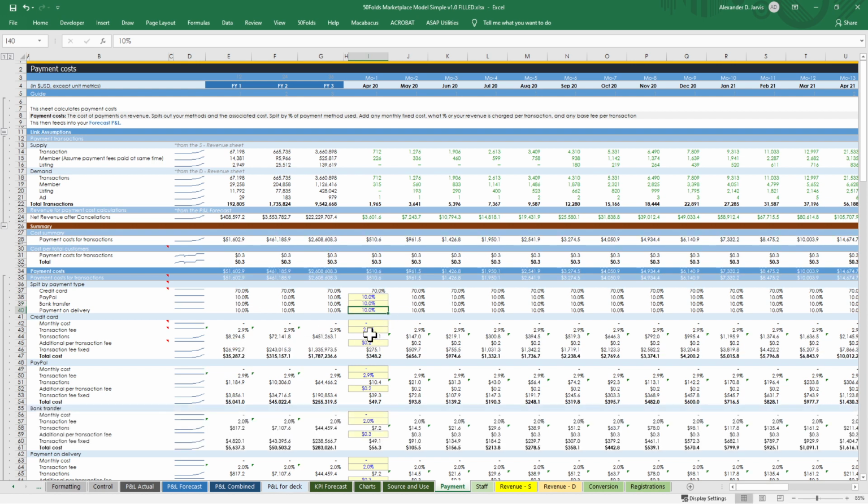Do you have monthly costs? What is the percentage transaction fee or the fee per transaction? God, don't you love these people charging all this money? And then this will be multiplied against the transactions you have, and basically figure out what your payment costs are, which are again going to go into your P&L forecast. So why don't we have a look at this?